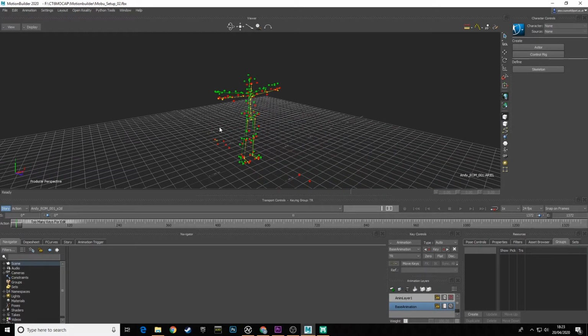So we can now create a group to manage this. If you go down into the right-hand corner of the interface, you'll see a little area called Resources, and we want to go across to the Groups tab. With that selected, we're going to click the Create button, which creates a new group. We'll double-click that, and we can rename that Andy Mocap.